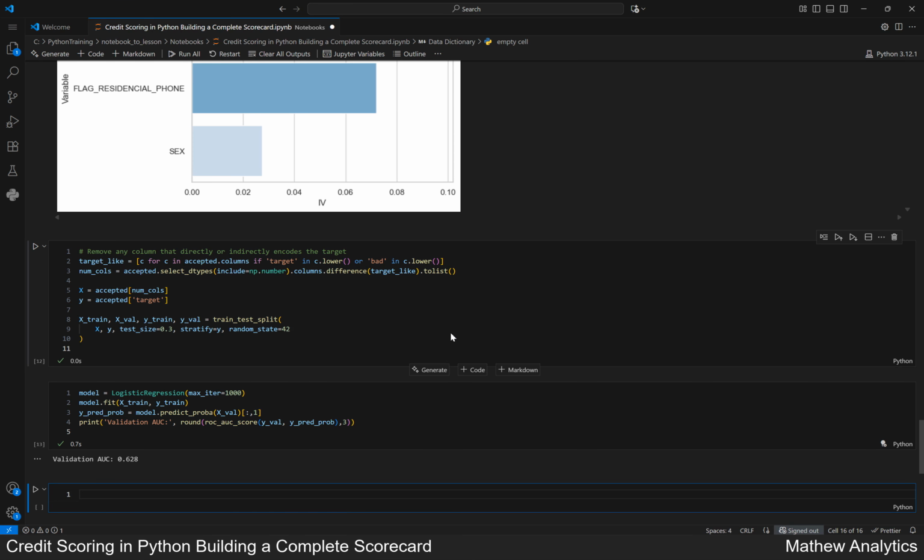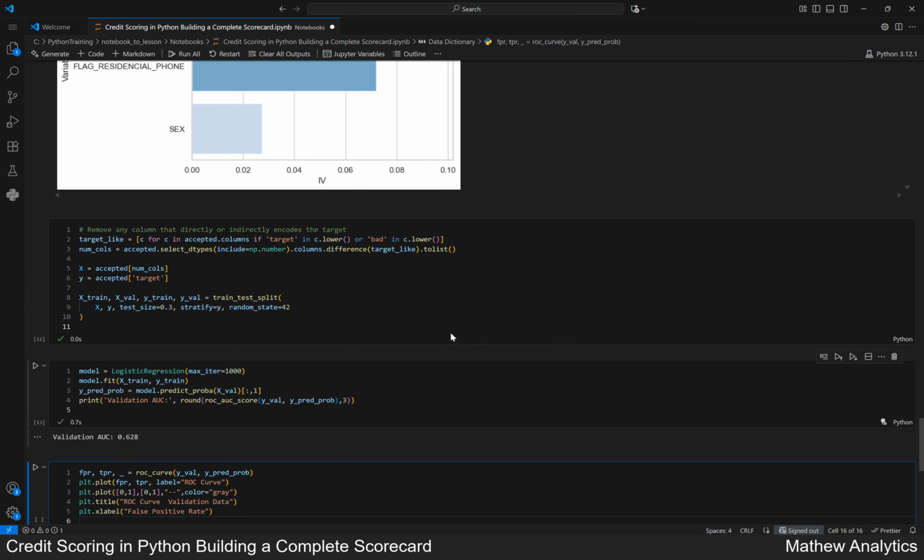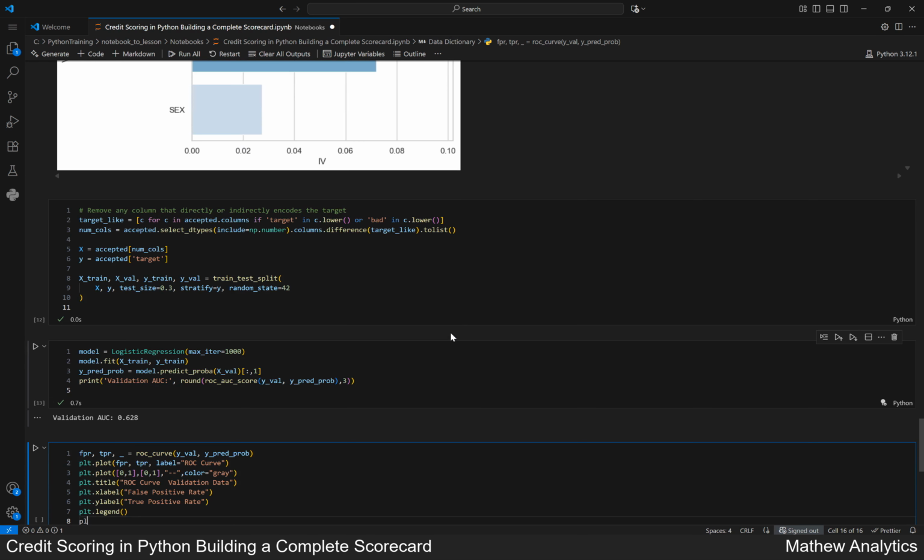Visualize ROC curve to evaluate discriminatory power. Calculate the false positive rate and true positive rate for the ROC curve using validation labels and predicted probabilities. Plot the ROC curve using the calculated false positive rate and true positive rate. Plot a diagonal dashed gray line representing a random classifier's performance. Set the plot title to ROC curve, validation data. Label the x-axis as false positive rate. Label the y-axis as true positive rate. Display the legend on the plot. Show the plot with all the elements.